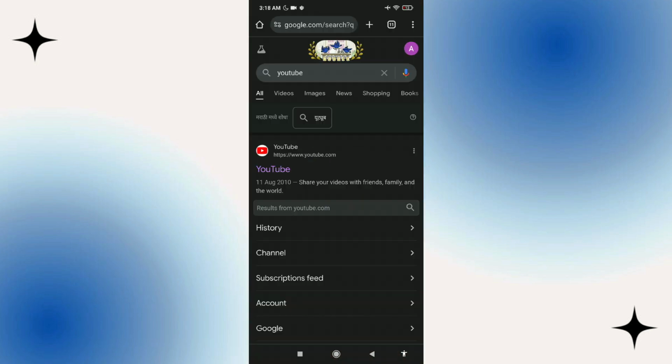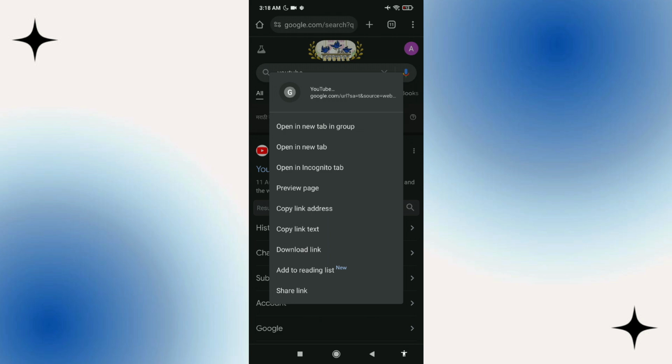What you want to do is find any YouTube link that you want to open in the Chrome web browser. Then instead of just tapping it, long press on the link. This means you need to hold your finger on the link until a menu appears.